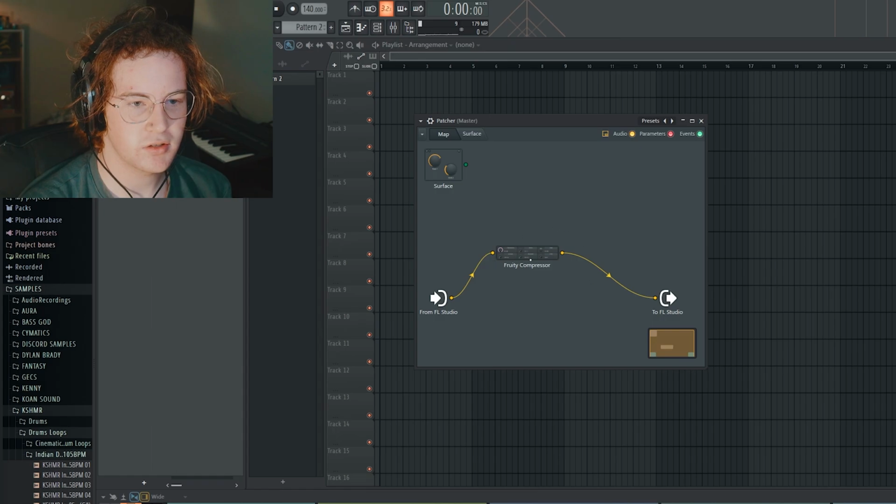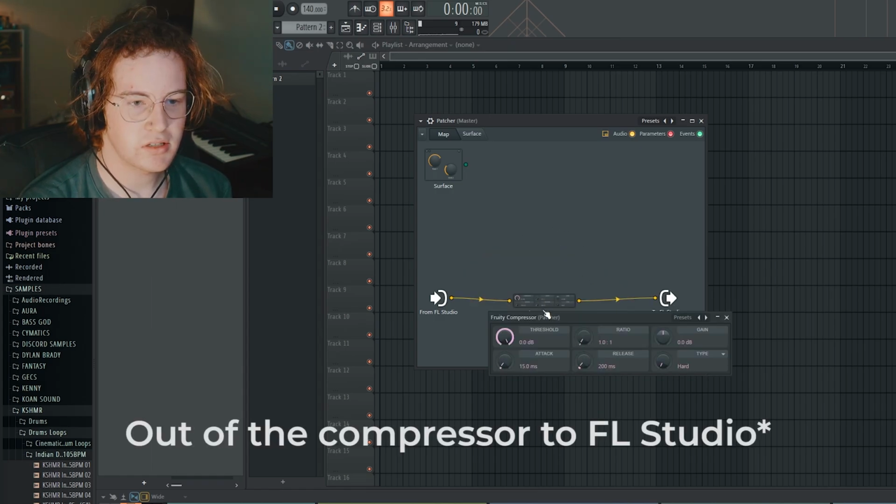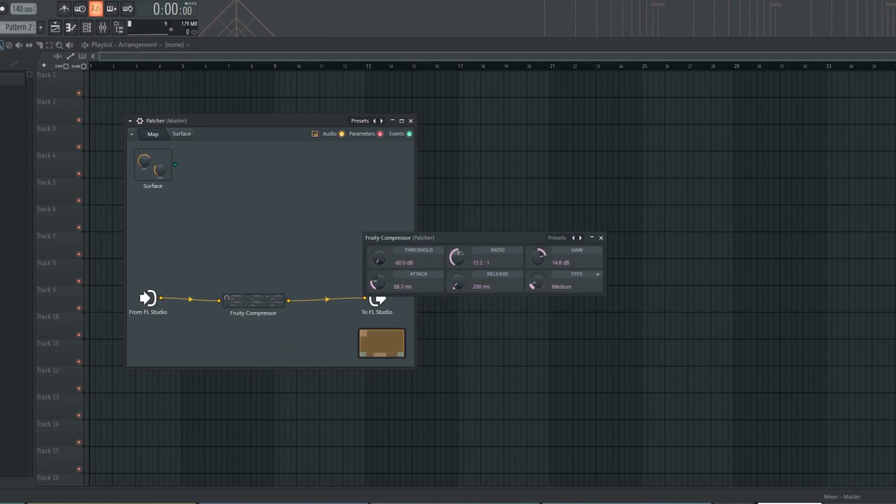The compressor is compressing and then sending the audio out of FL Studio. So you can see that the values are inside here. Now, I'm not too worried about the type, so we can just leave that at hard. But the threshold, ratio, gain, attack, and release are definitely things that we want to be able to change.